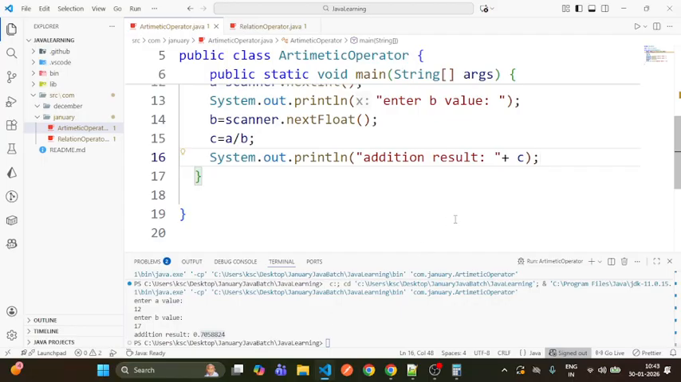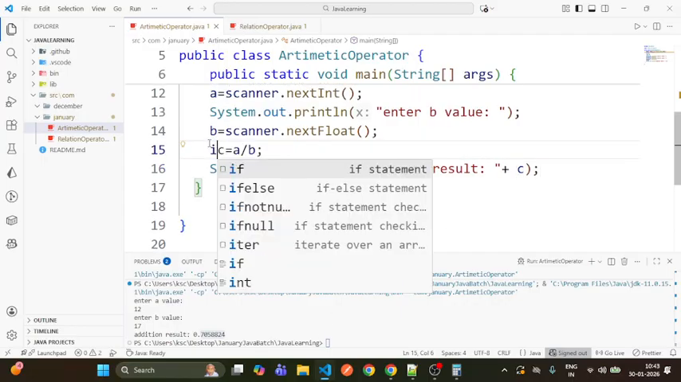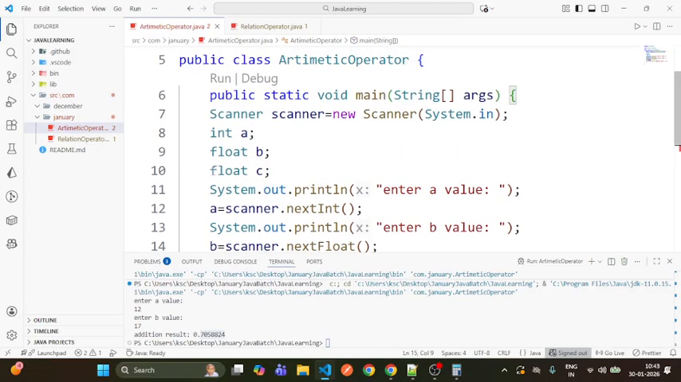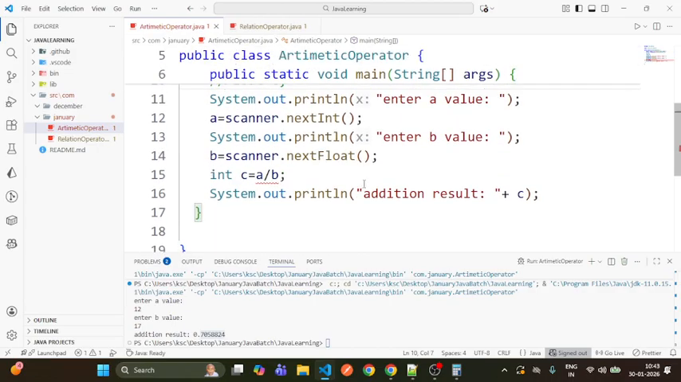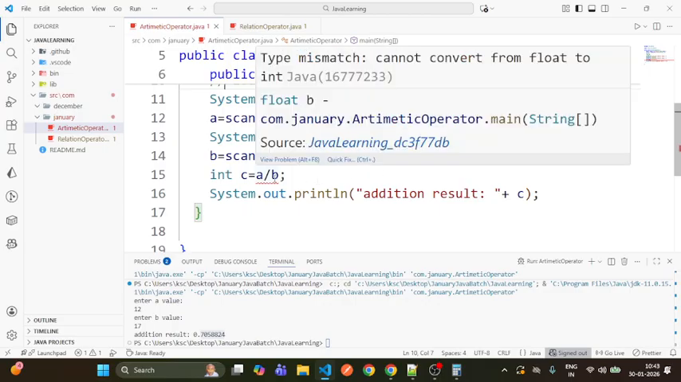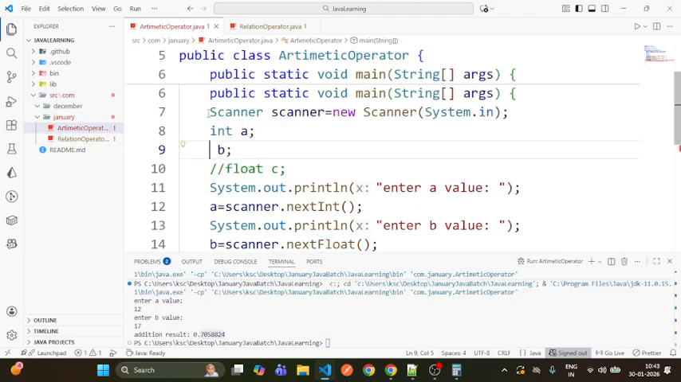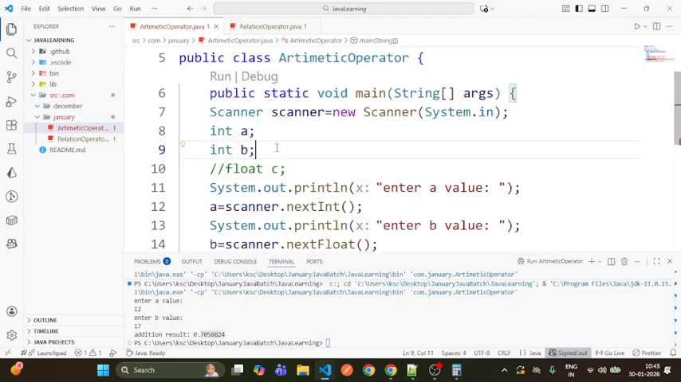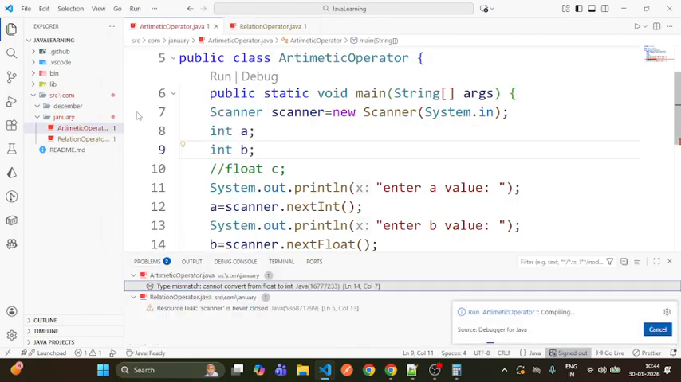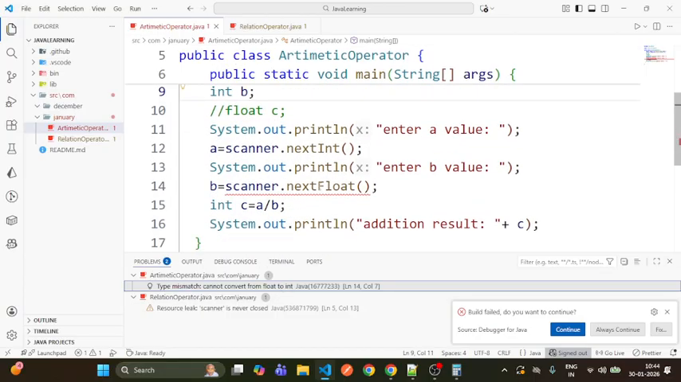Suppose you want to store it in an int: C equals A by B, then you mention C. You can't convert it; it gives a type mismatch. Why? Because I already have a float value, so the result will be a float. It will not be able to store it in an integer. If I store it into an int and my result is also an int, it's a type mismatch.